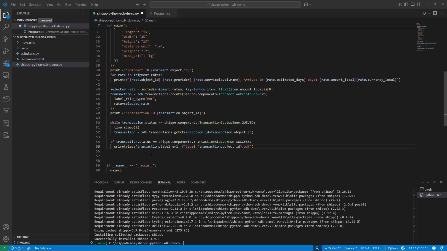Great. Well, that was quite a bit of coding. I guess it's time for us to run our code and see if we can generate a label. Oops, hold on a minute. I just noticed I forgot to supply the object ID on the rate. When you are doing the create call, make sure you're passing the object ID as opposed to the rate object itself. All right, well, let's go ahead and run it and see what we get.